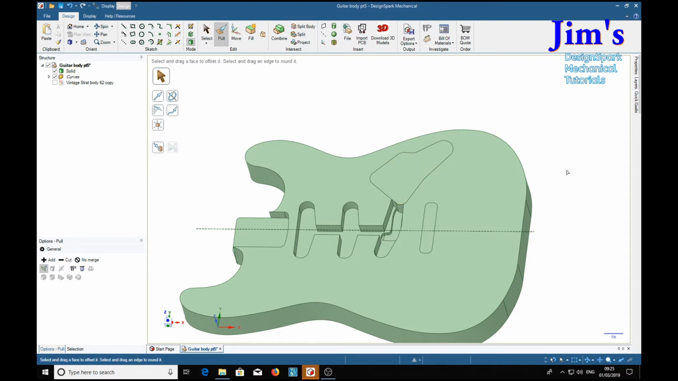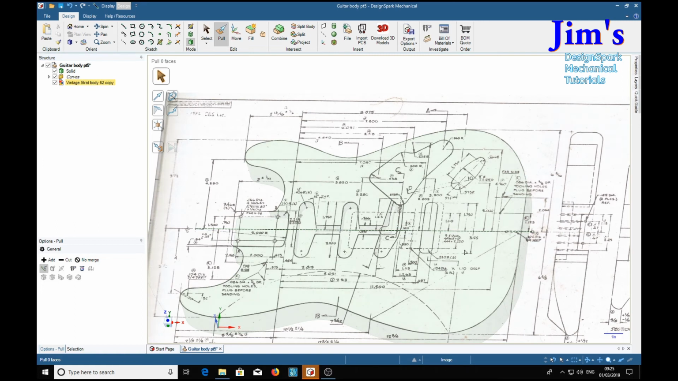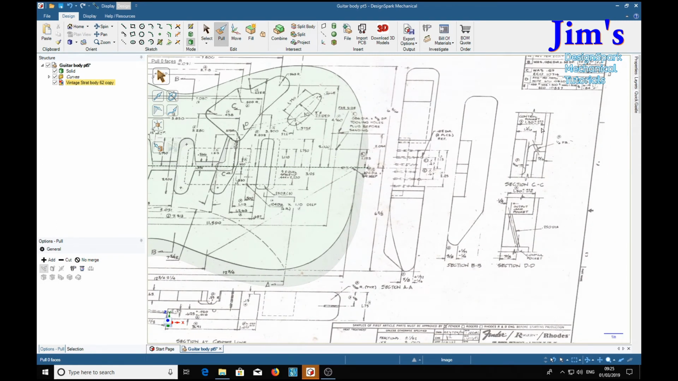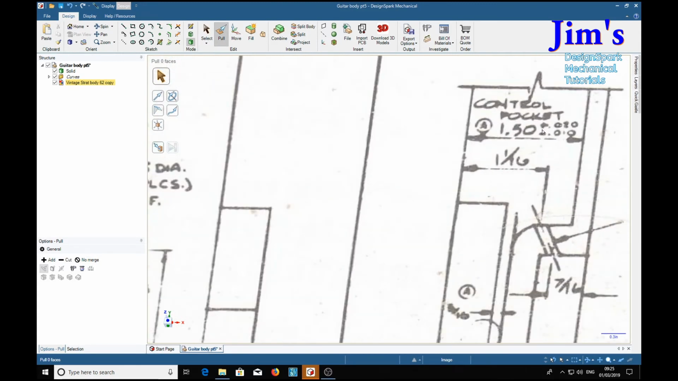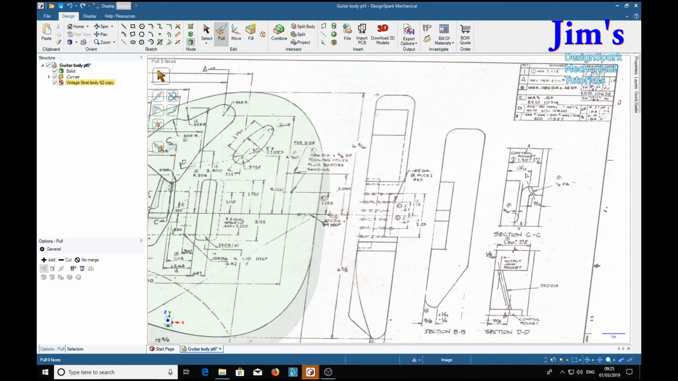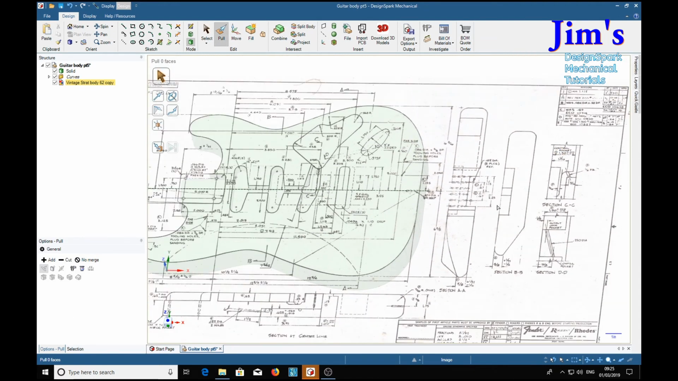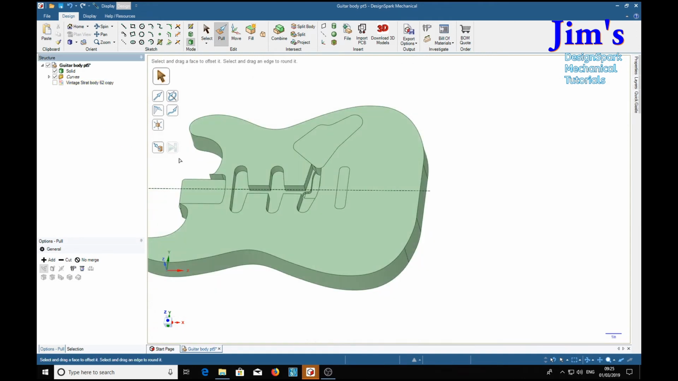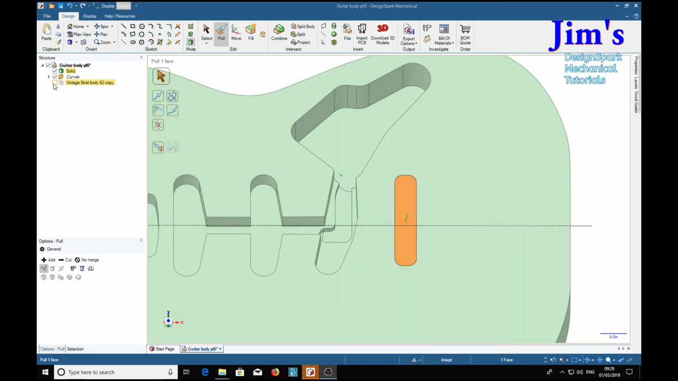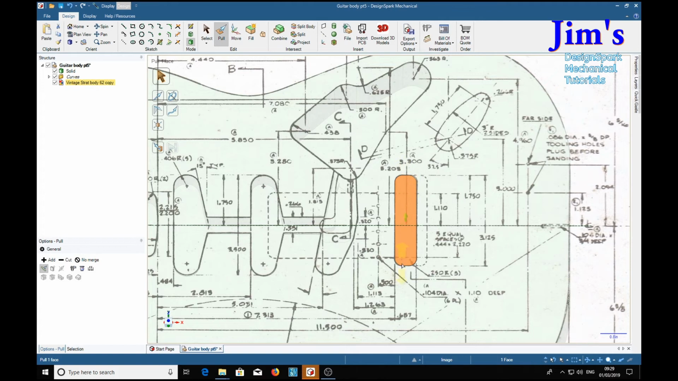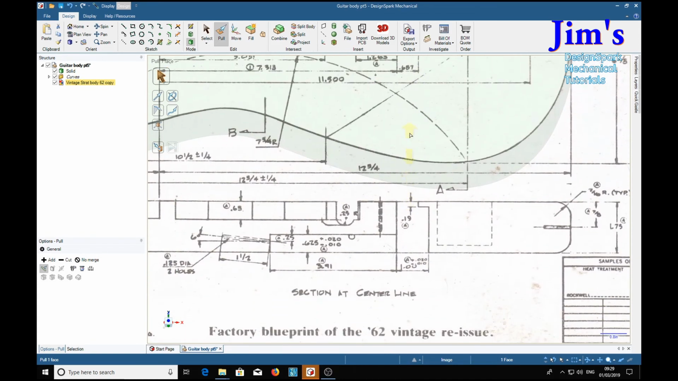Now this part here, over here, it's this pocket here which is 1.5. And we see on this drawing we've got this rectangle and some dotted lines around here, so it would appear that this cutout goes right through the body and is recessed from the back up to that point there.